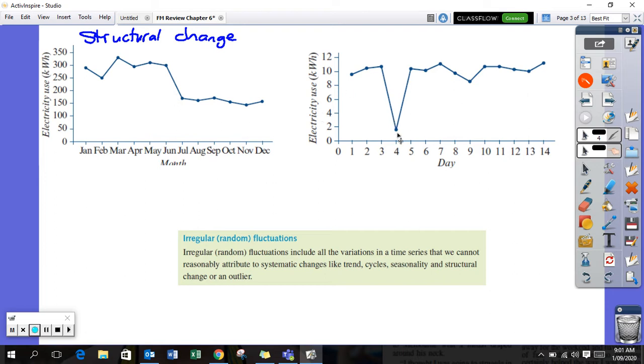An outlier. This one here is an outlier. We've got a nice flat-ish trend with just a few random fluctuations, and we've got this one down here, which affects everything. It drags the average down. So quite often we ignore an outlier.